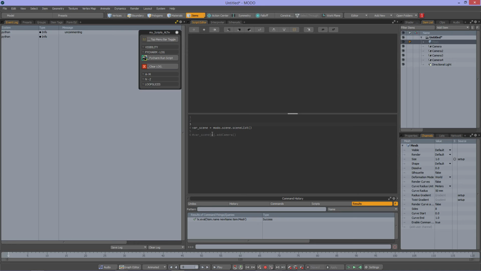So I have declared a variable var_scene, and I'm assigning a list to it, and it's a modo.scene.sceneList, and this will add all the scenes you have open. So right now I only have one scene open, so this list will only contain one index.